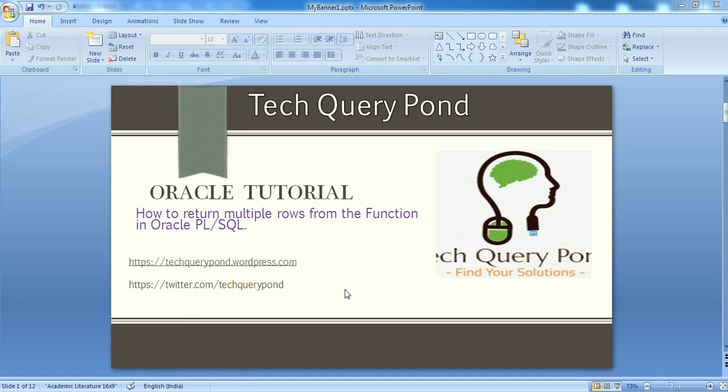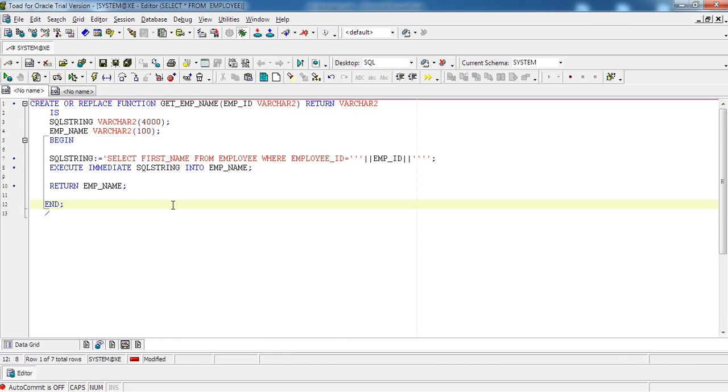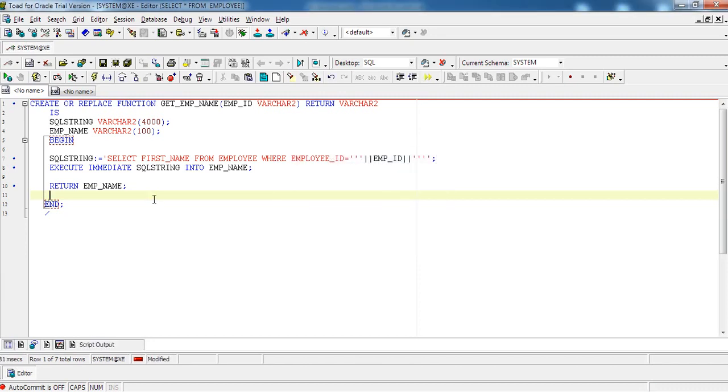First, we see a basic example of how to return a single value from a function. Here I have the function definition get_emp_name, which takes an input parameter, employee id, and returns the varchar data type as output. I have written a simple query: select first_name from employee table where employee id is equal to emp_id. The emp_id is the input parameter to that function. This is a simple function. Let's create it. I have created that function.